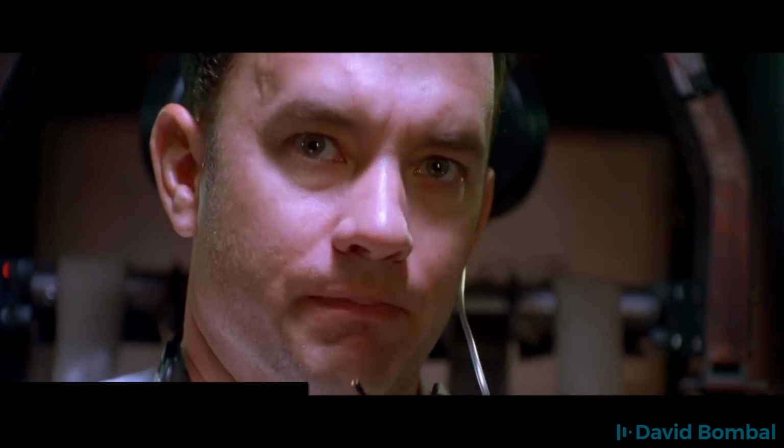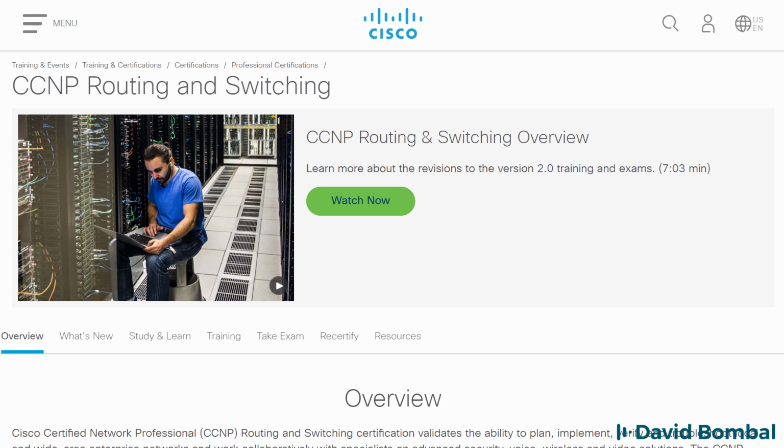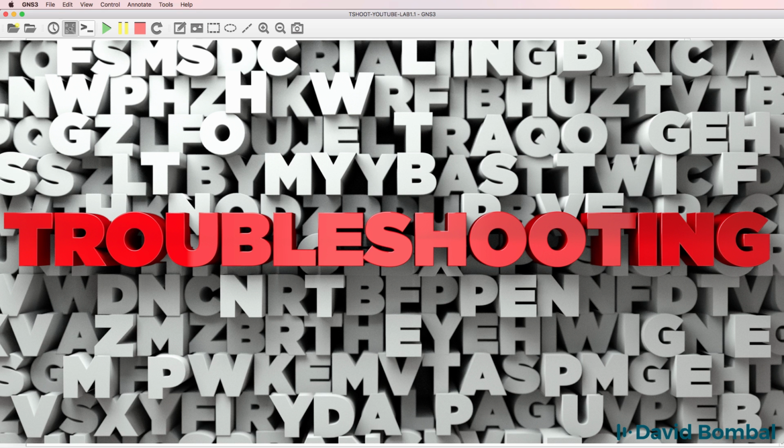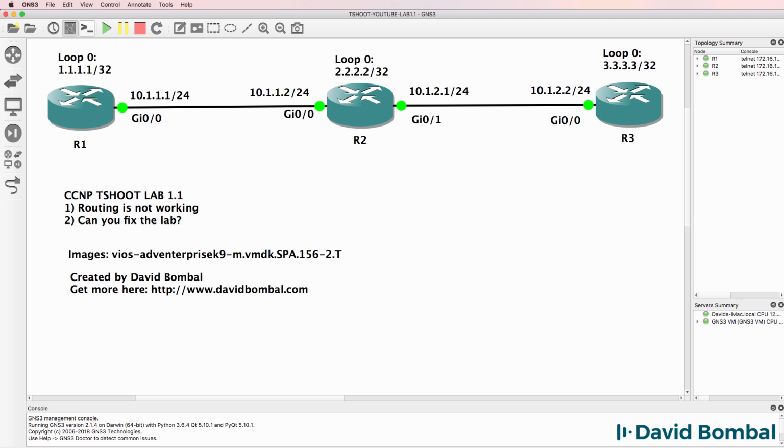Houston, we have a problem. This is a GNS3 CCNP TSHOOT Lab. In other words, it's a troubleshooting lab. We've been told that routing is not working in this topology.